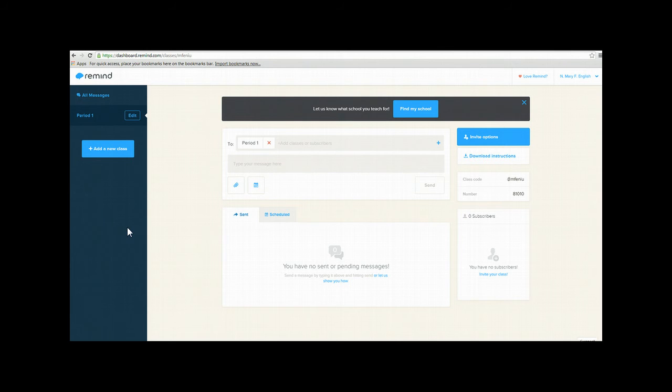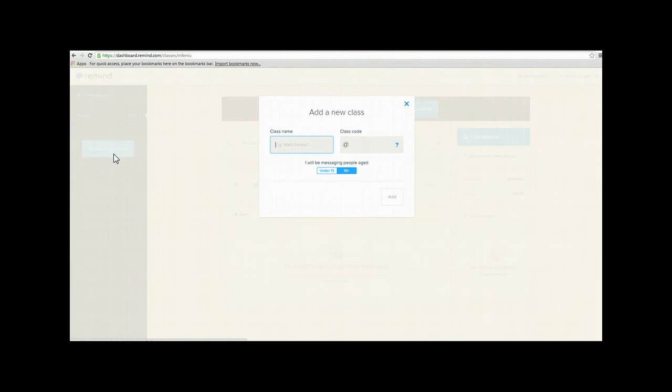So we're just going to click add a new class here on the left. And this just asks for a brief description of the class name. So we're just going to write Science period 4. And then here is a class code that we have to create, and this is a code that students or parents are going to use in order to be registered in the same class for the notifications. So I'm just going to make up a code here.